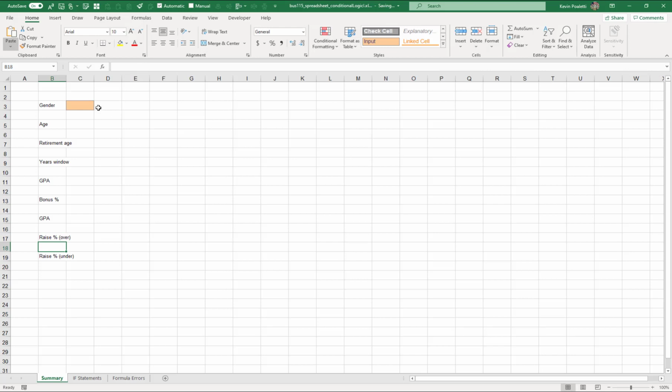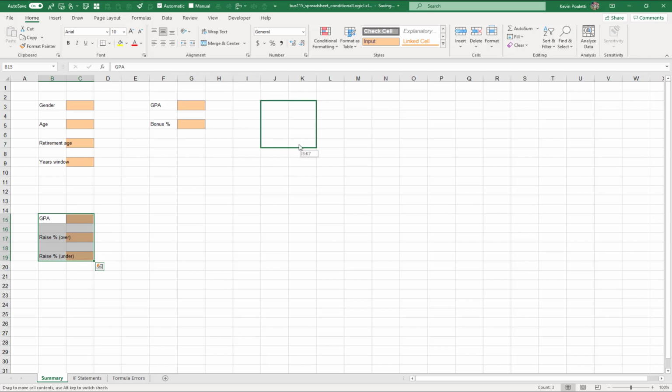To make these a little bit easier to see, we'll use this input style here. What we can actually do is hold down the Control key and select each of these cells and then choose the input. That formats them all at the same time. Now there are a few of these that we want to group together. For example, this GPA and bonus percent actually belong together, and so we'll move them over to their own section right here. And then these three belong together as well, so we'll move them over to their own section.